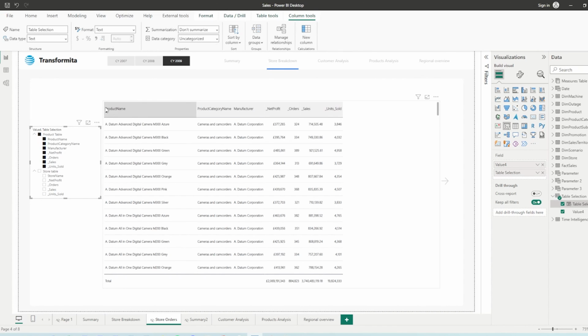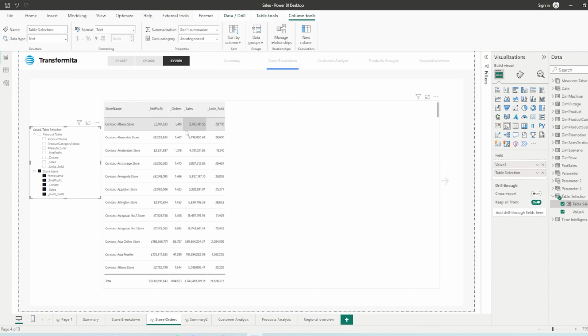So if I select product table, we have the product calculations. If I select the store table, it has the store table. So you can do this with as many tables as you want. It's a really neat trick for tables.